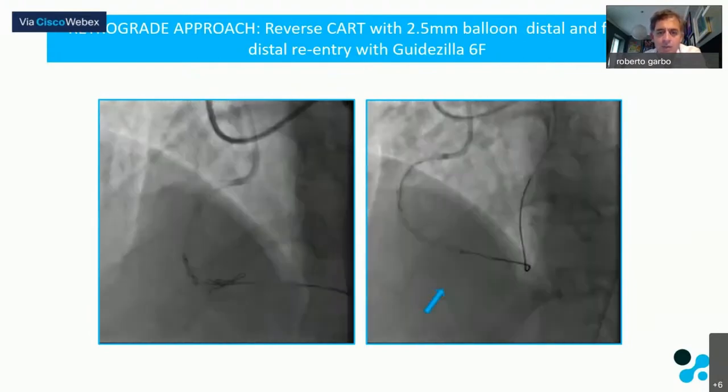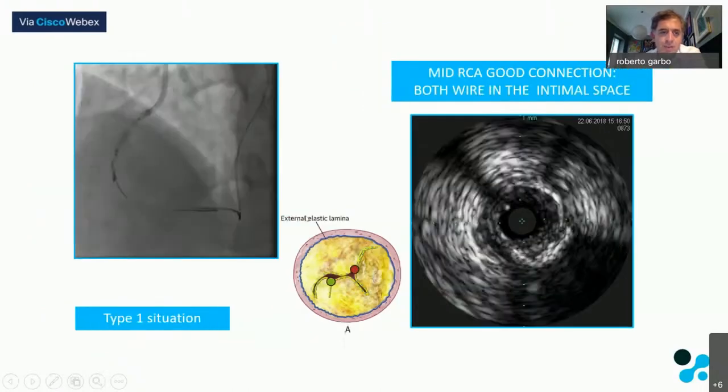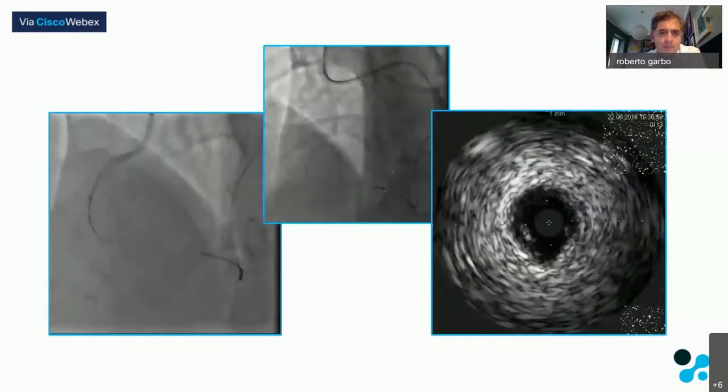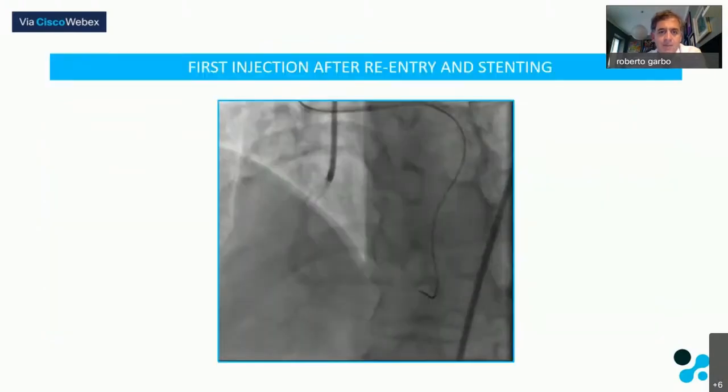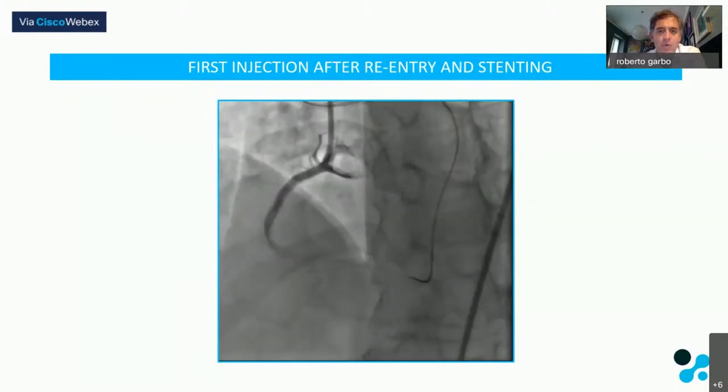So in this situation, what happened? I performed IVUS and I saw that this is the worst situation. It is a type 4 situation: antegrade IVUS subintimal, retrograde wire intimal. So if you dilate antegrade, you increase the subintimal space. So you need to change the position to the mid of the right, in which you have the connection, and you can make the re-entry easily and the stenting. So I think that Gabriele can have the final point of the conclusion.